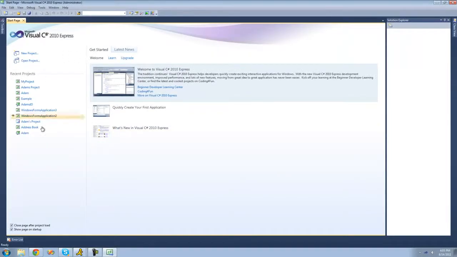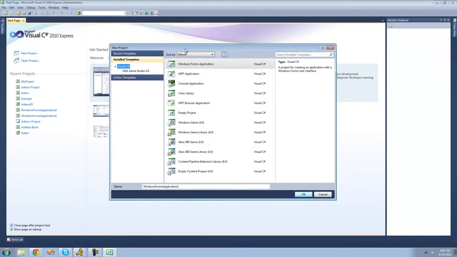Once it loads up, you should see a page similar to this one, except you won't have any projects. Every time that you want to make a new project, just go up to New Project. Once this loads, make sure Windows Forms Application is selected. A Windows Forms application is basically just an application that you can see, so it has buttons on it and text boxes and all that stuff. Then give a name to your application. I'm just going to call it Adam's First Project, but it doesn't really matter what you call it at all. Then click OK.